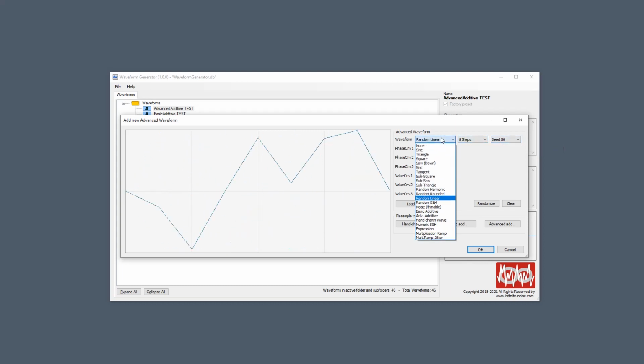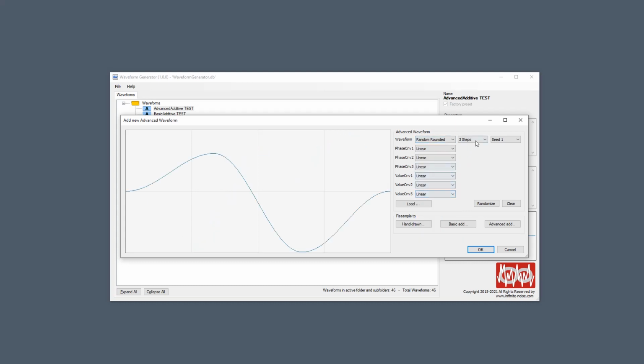And the one we skipped before, random rounded, is the exact same as we saw before. However, instead of drawing straight lines, it's drawing S-curves. So we have a point here and a point here, and you see we have an S-curve from here to here, and again from here to here, and so on. It's the same principle as before, but with S-curves instead of straight lines.